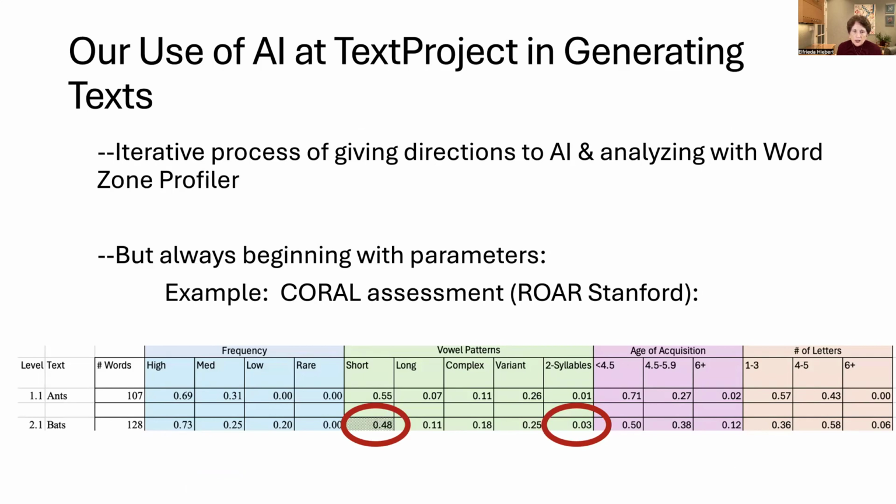So this is a project that I'm currently involved in. It's called the Choral Assessment that I'm doing with my colleagues at Roar at Stanford. And the second level of this assessment is on bats. And I'm aiming for about 50% of the words to have short vowel patterns. This is actually the data that came out of these texts. So this isn't the aim.